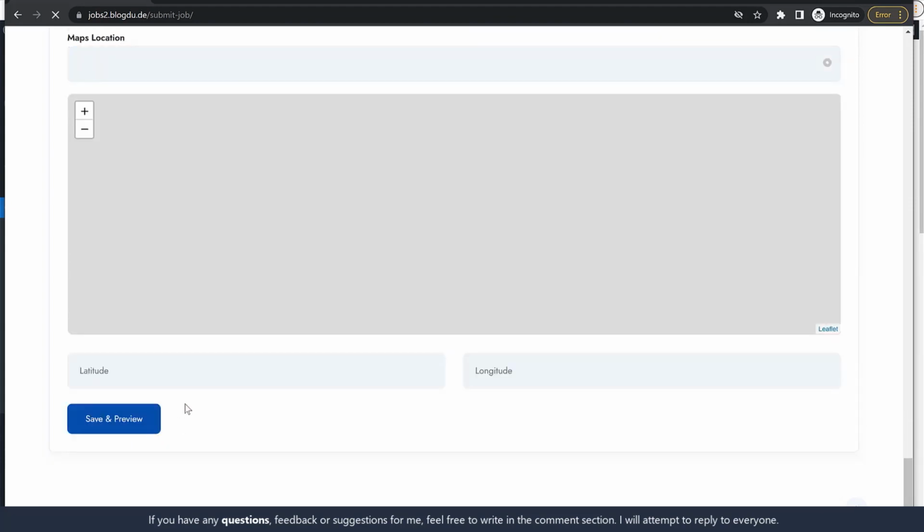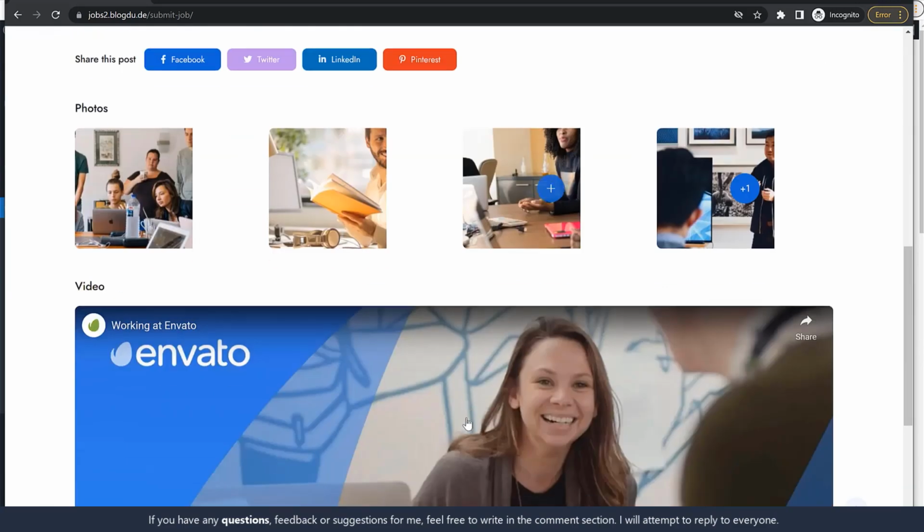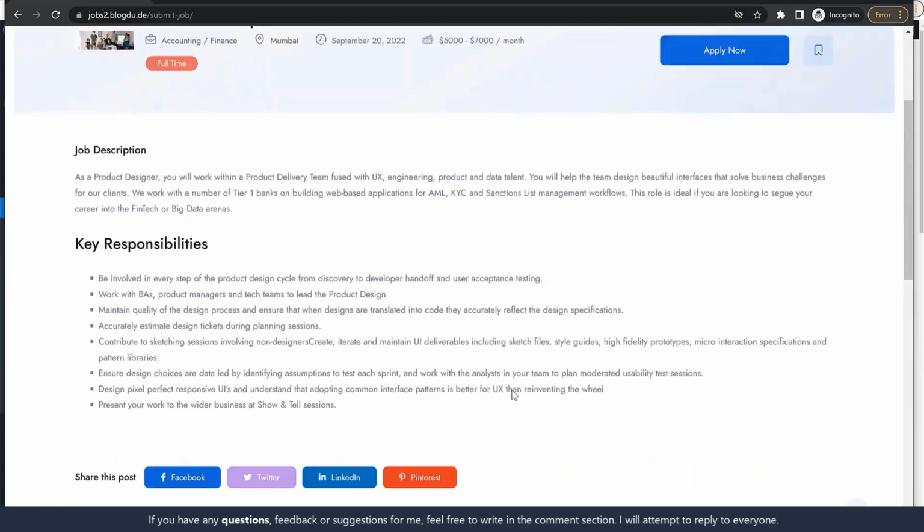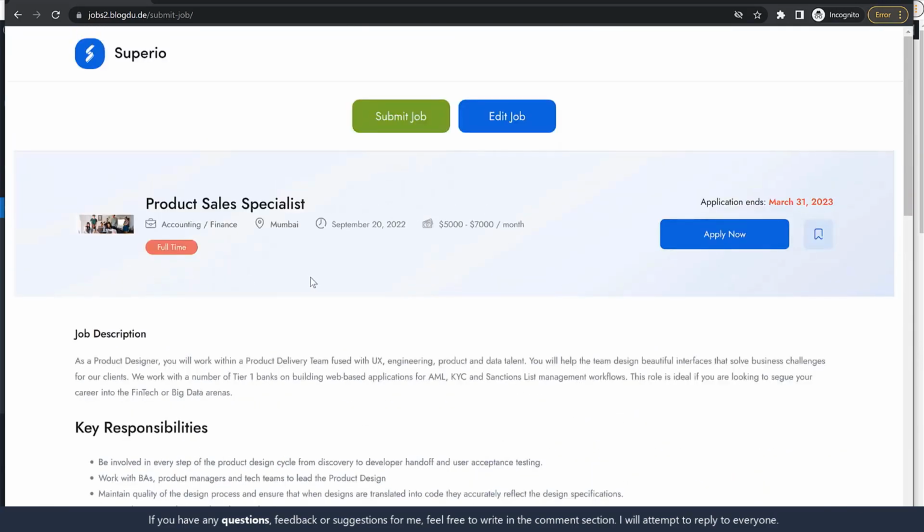Now click on save and preview. And now as you can see, it will show you a preview of the job that you have added. All the data will be displayed. It is looking very bad. We'll design it, don't worry about that. But this is how it is looking.